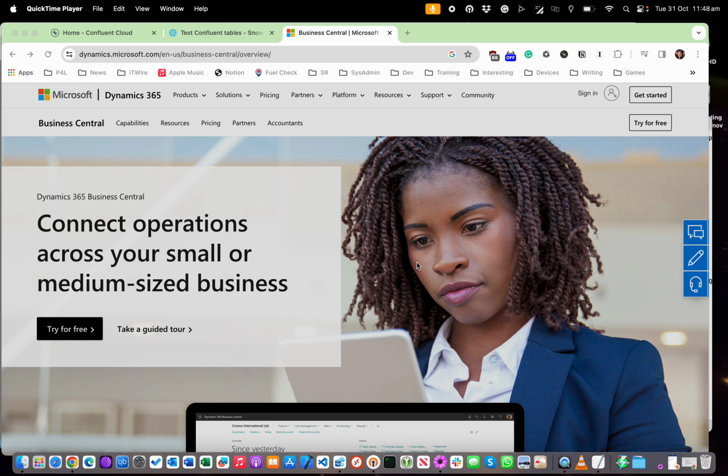Snowflake happens to be an awesome database environment. Microsoft Dynamics Business Central is a well-used ERP system, very popular. But beyond that, it's a SQL Server database. So even irrespective of whether you use Microsoft Dynamics as such, this is a guide to getting data from SQL Server into Snowflake via Confluent.